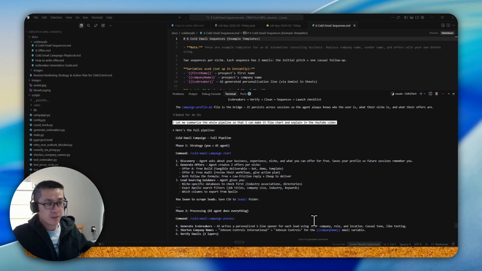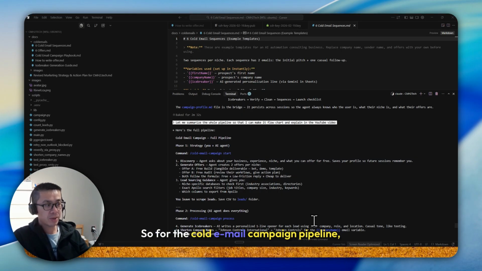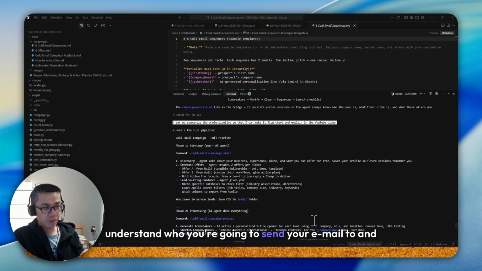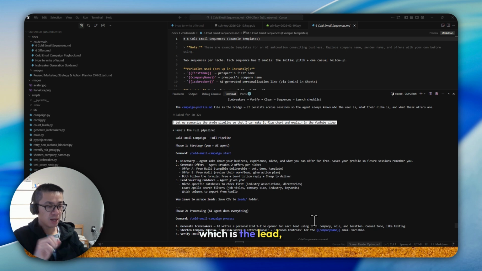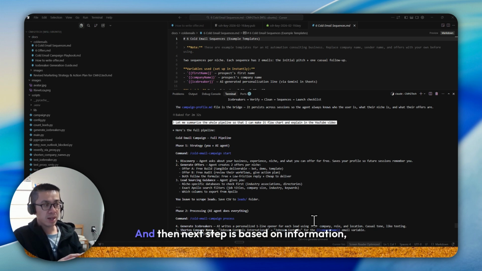Okay. So for the cold email campaign pipeline, we already covered the first two steps. You get the domain, you get the email address, and then the next few steps will be understanding who you're going to send your email to and scraping your audience's email addresses, which are the leads, and some information. And then the next step is, based on that information, generate a more personalized email that doesn't seem like a very cold email.